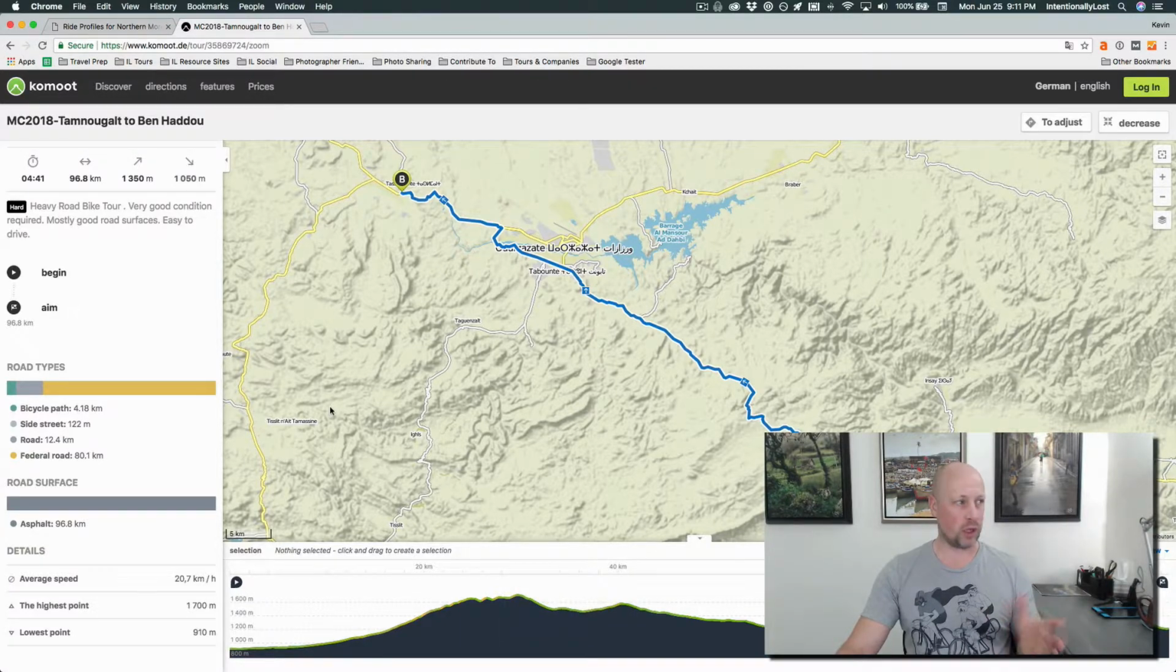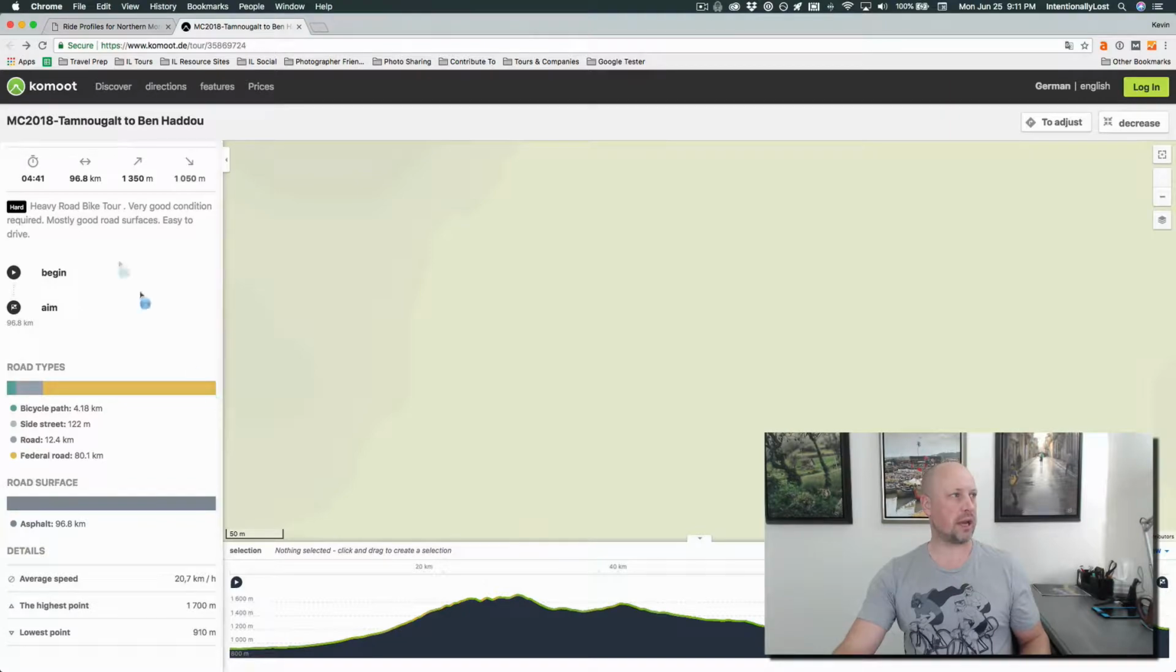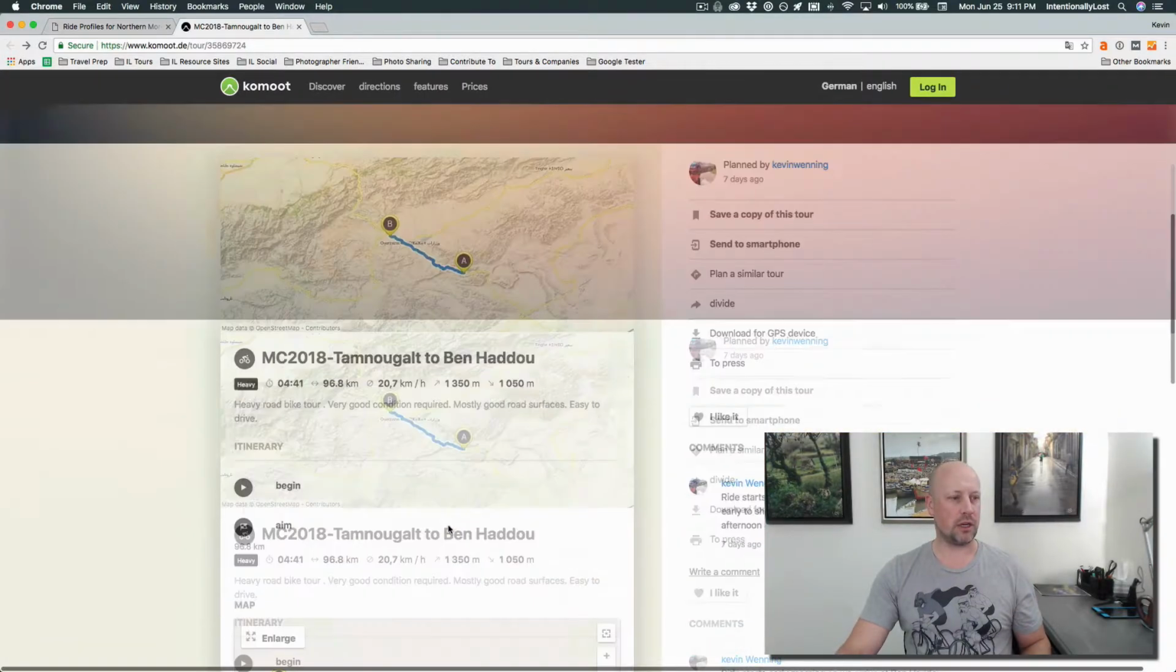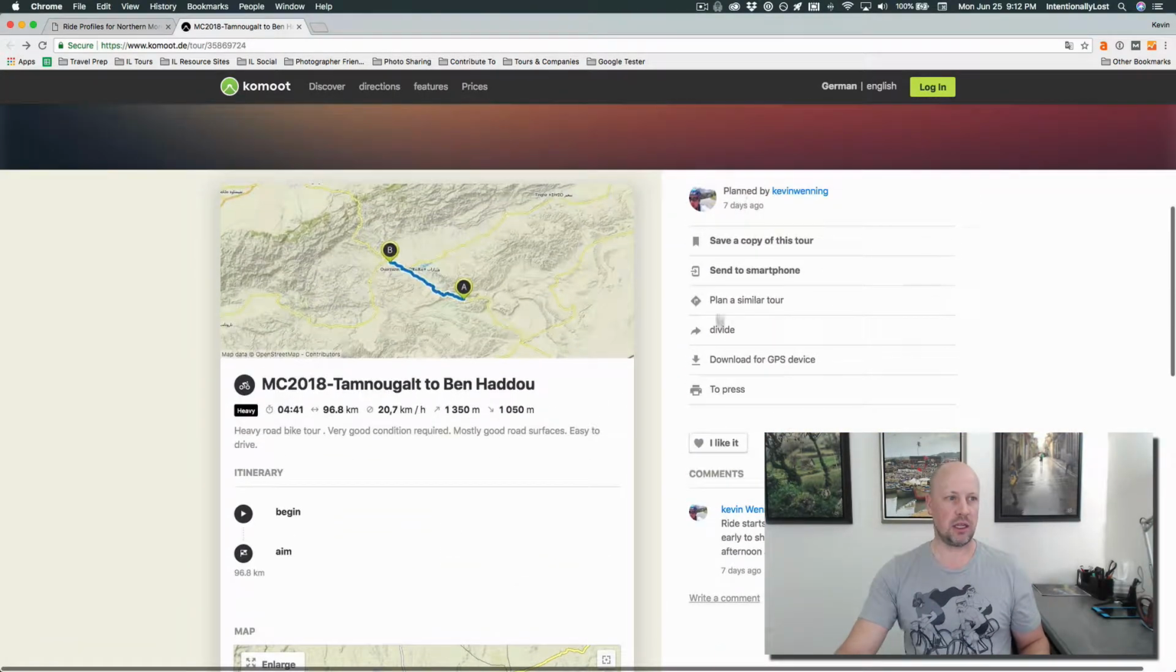And then if you want to, actually, let's go back. From here, I believe you can send them off to your smartphone or save a copy, send it off to your phone. So if you're planning to ride these routes in Morocco, which you should be because you want to join the tour, right? You can put them on your own phone and device and ride along with us.